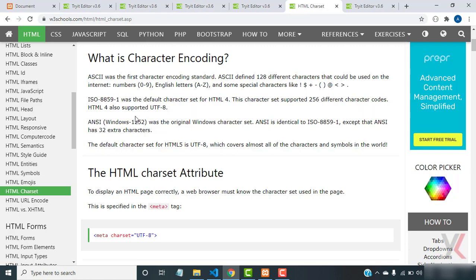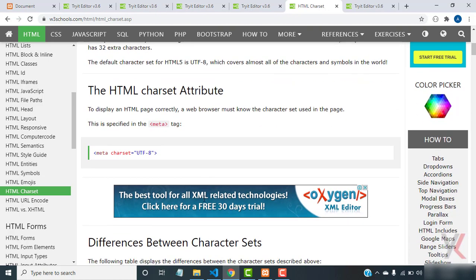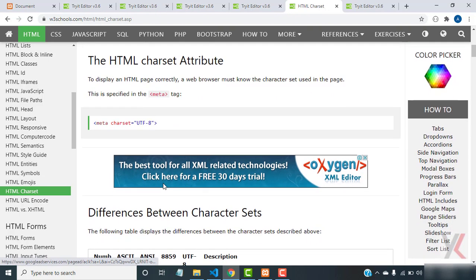And then comes ANSI. It is also identical to ISO-8859-1 except that ANSI has 32 extra characters. Means it has 256 plus 32, that is around 288 characters. And then comes UTF-8, the default character set for HTML5, which covers almost all of the characters and symbols in the world. That's why we are using the UTF-8 character set. That's the benefit of this encoding.